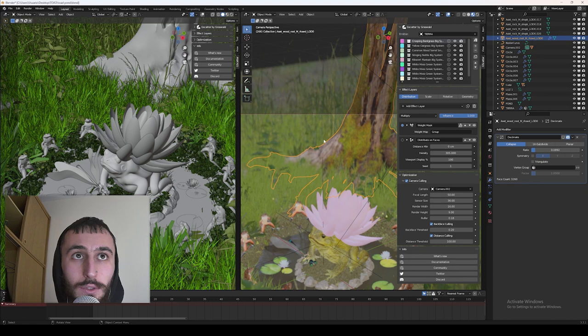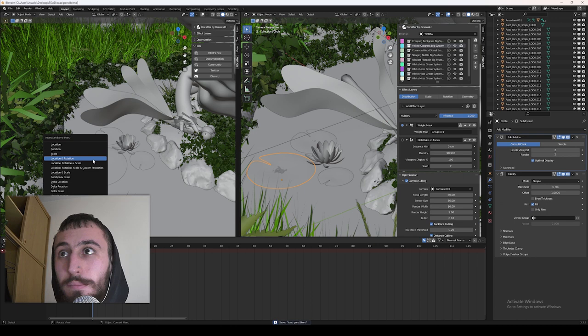And lastly, animate the water lilies. As easy as adding a rotation key point. And here in the graph editor, select a noise modifier.